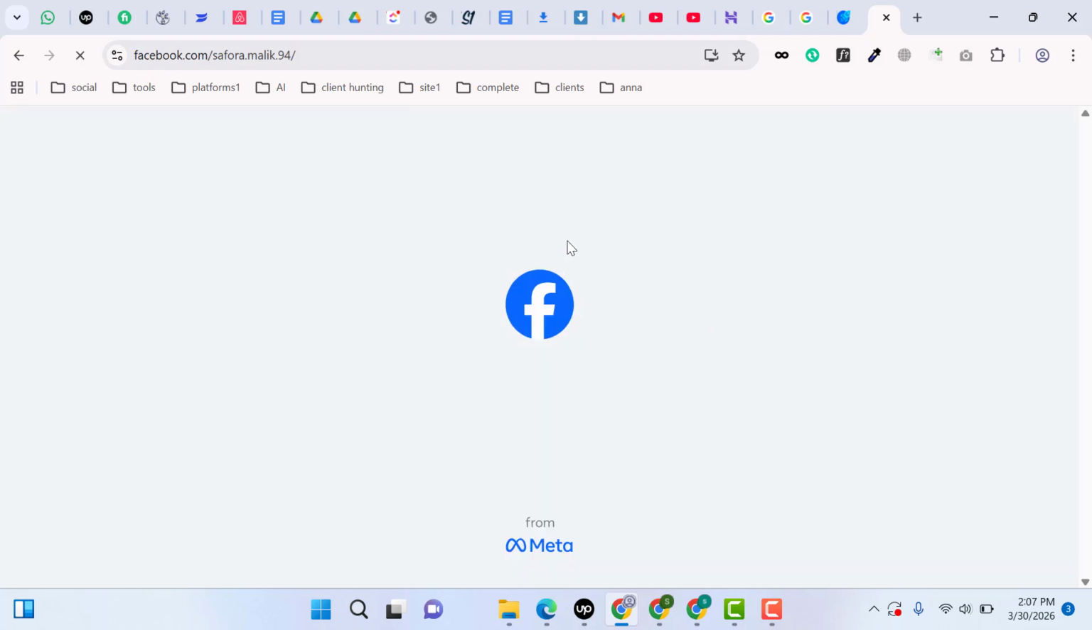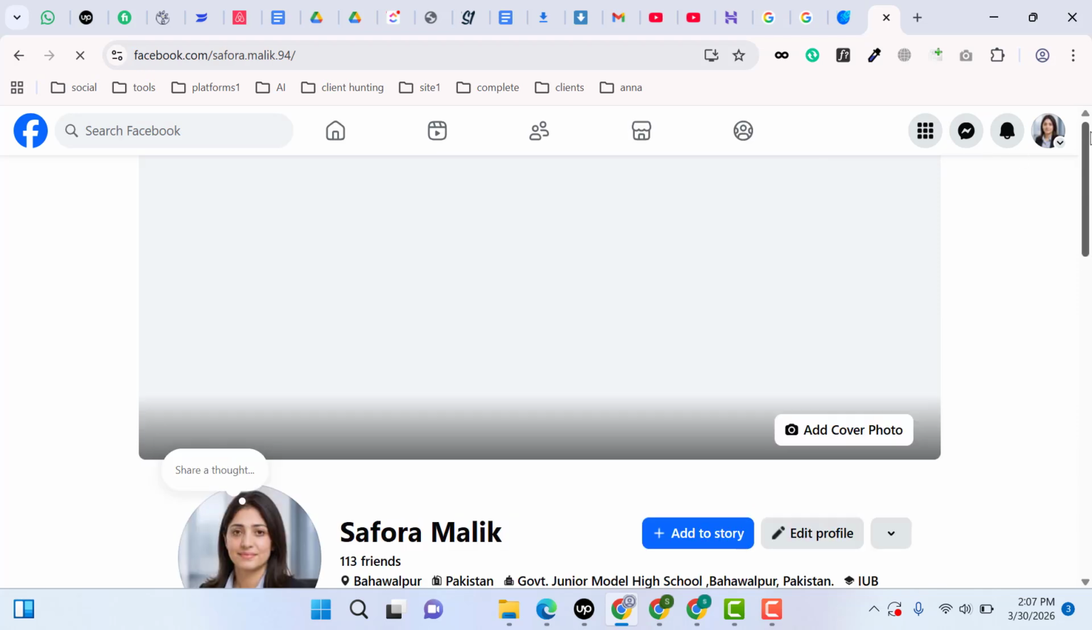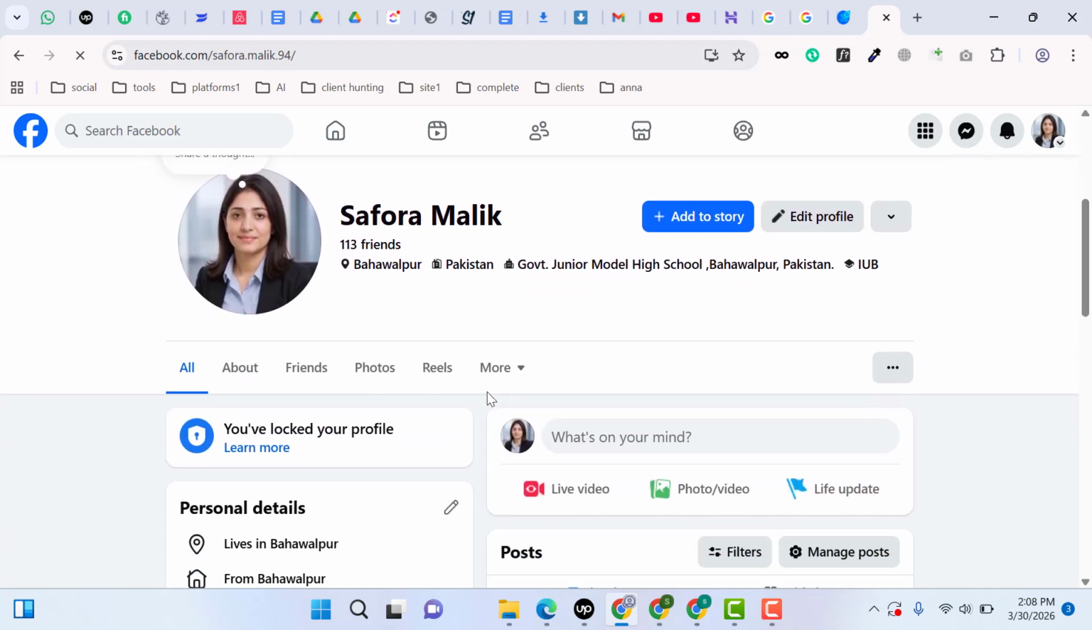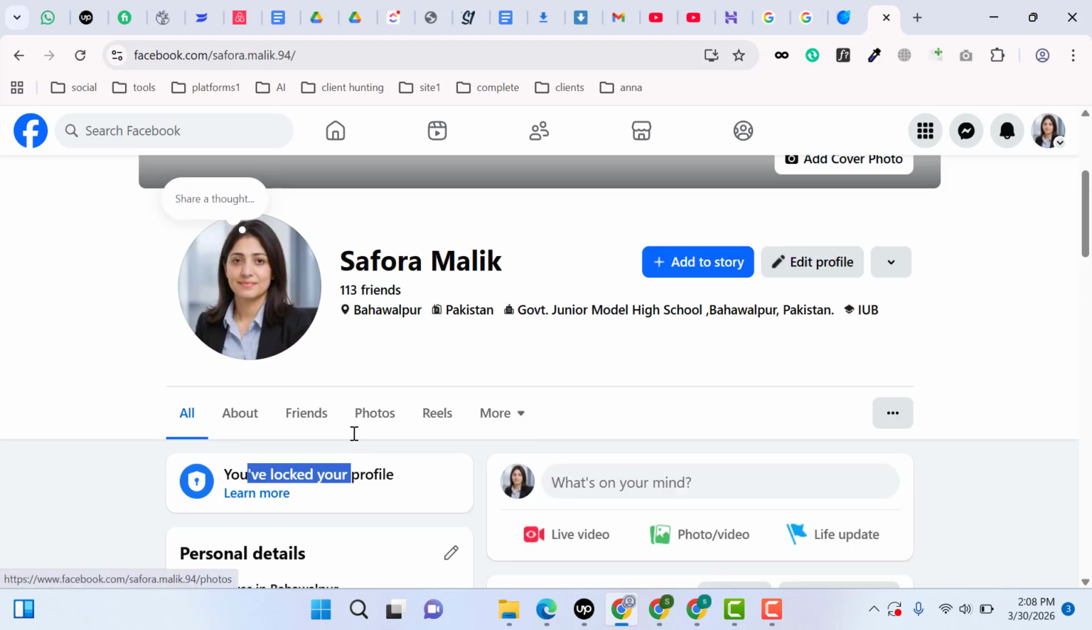So this feature is very useful and helpful if you want to secure your Facebook profile, as nowadays we are using different AI tools so that people can take screenshots of your images and they can misuse them.